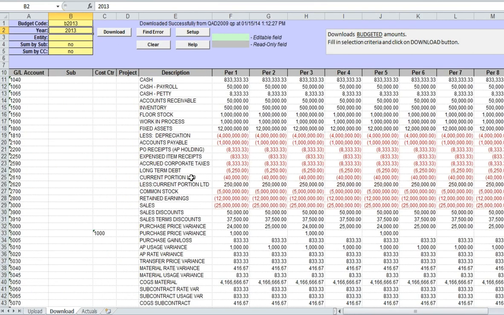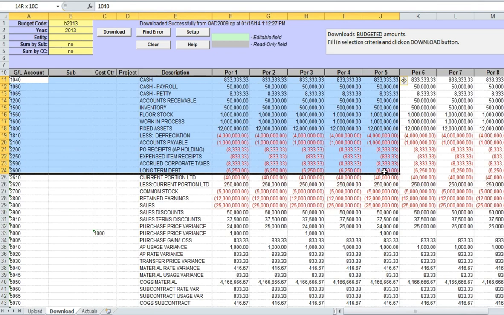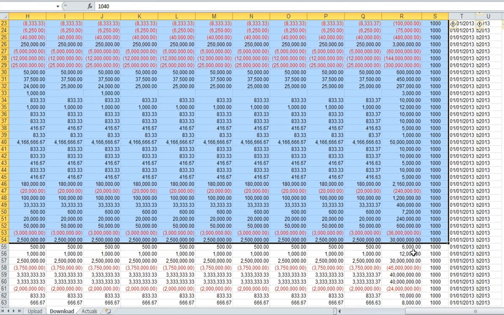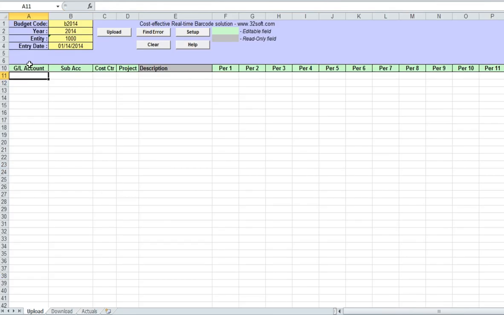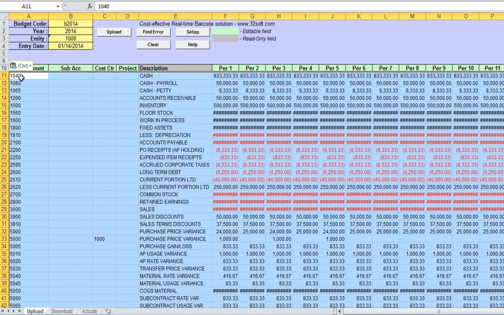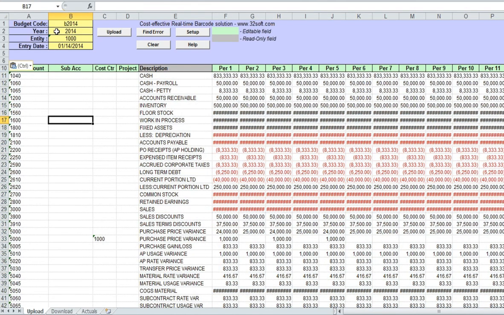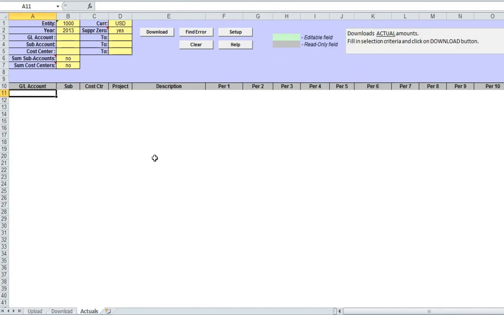You can also use one of the existing budgets as a base for your new budget and copy-paste it on the Upload tab to create a new budget in QAD. I will quickly do this now. If you are using actual numbers as a basis for a new budget, you can download them directly into Excel from QAD.